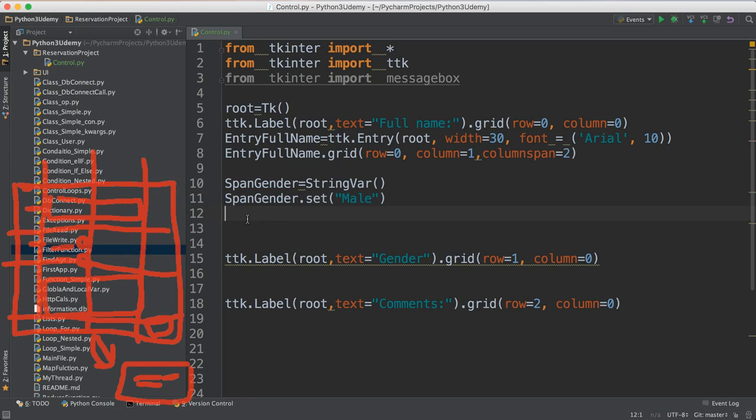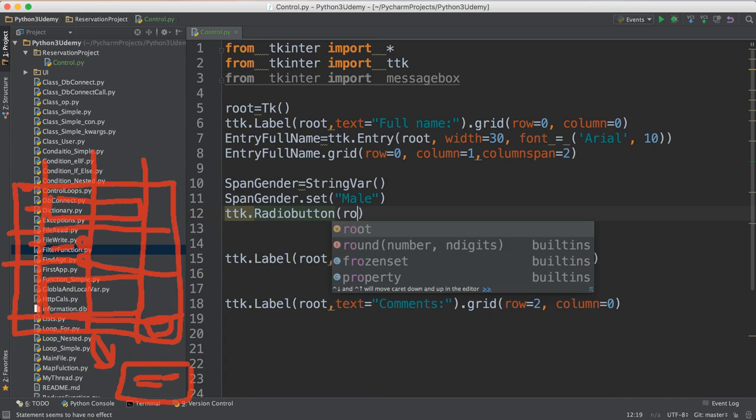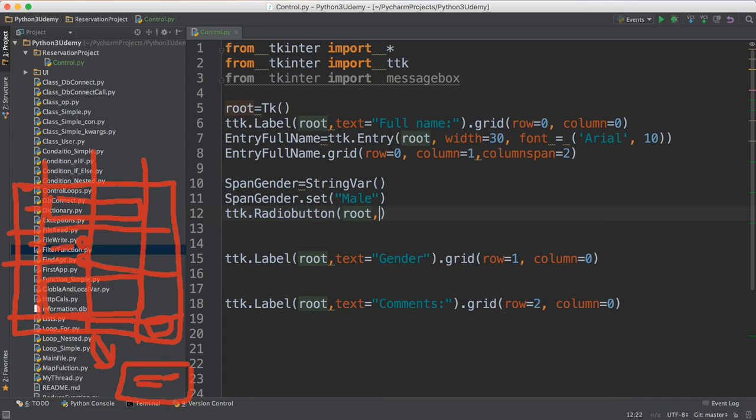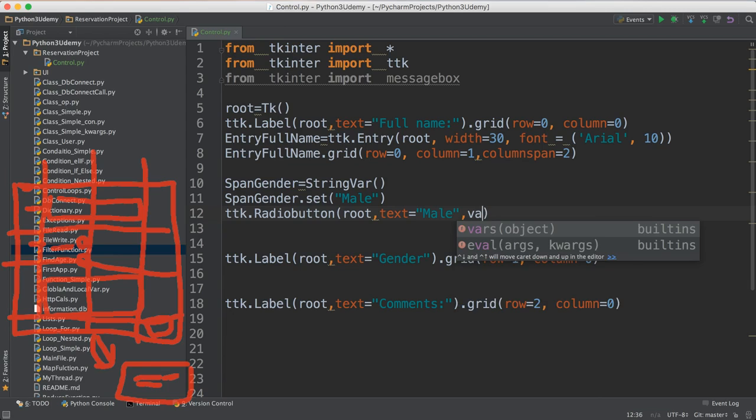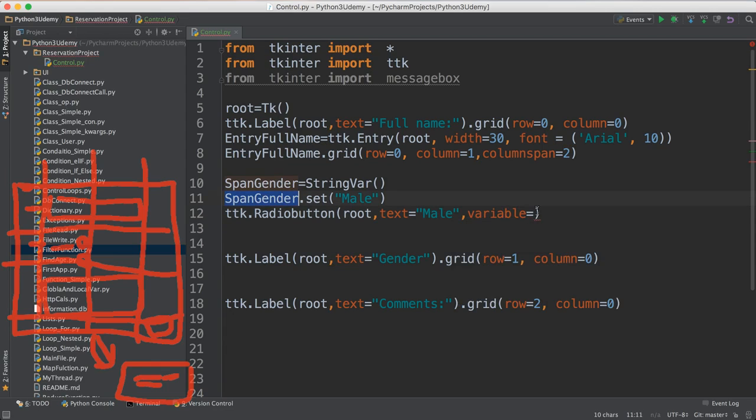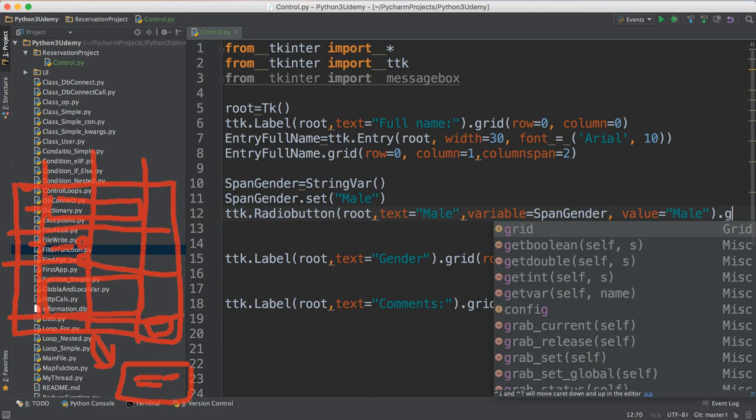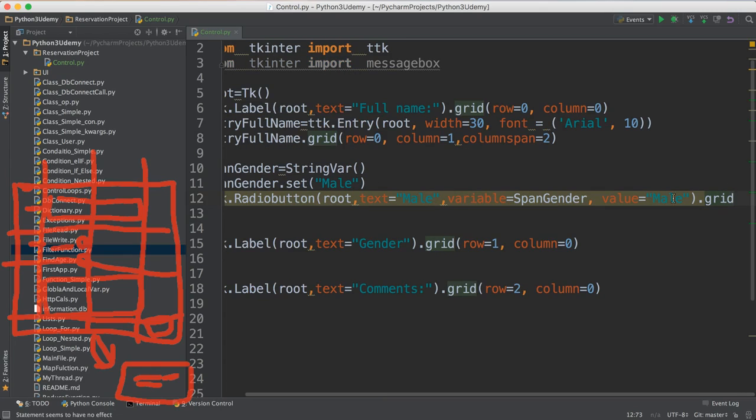Then I need to add the ttk dot Radiobutton. I add it to the root, and I say the text here is male, connected to the variable. It's connected with this variable, and the value that I want to select: if he selects this one, he selects male. Make sure this one is located in the grid, at column number 1, row number 1.